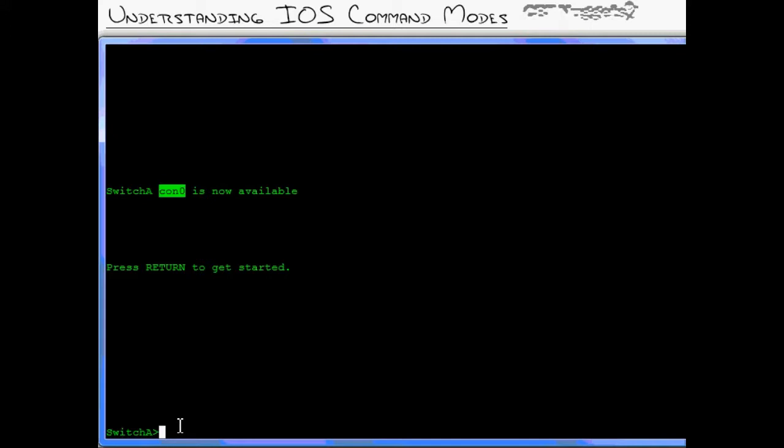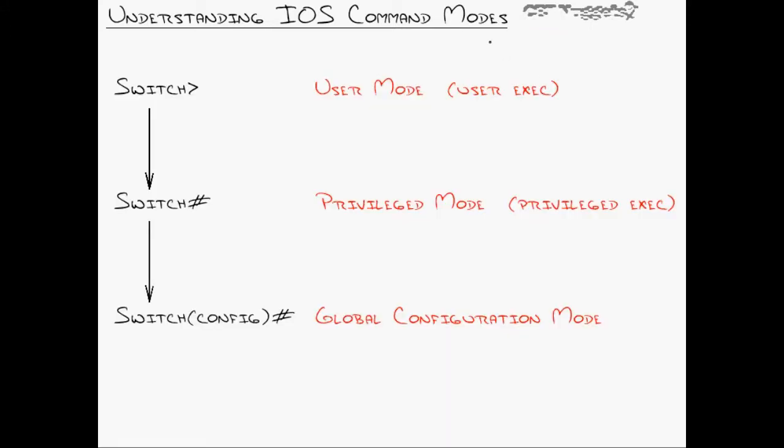Now when I first get into a Cisco device, I start in this mode known as user mode. I know I'm in user mode because it shows switch A, which is the name of the switch, with a little right angle bracket sitting next to it. That mode is also referred to as user exec. You can see right over here, switch with a little right angle bracket, user mode, or it's technically known as user exec.